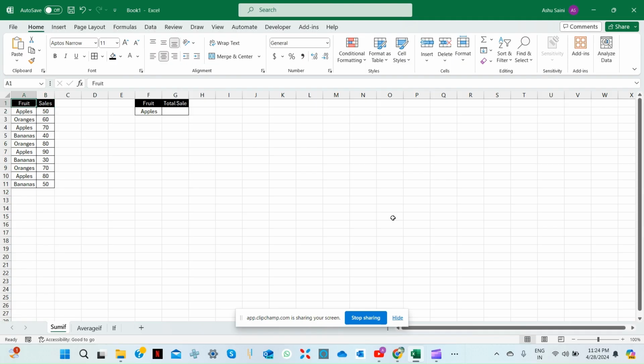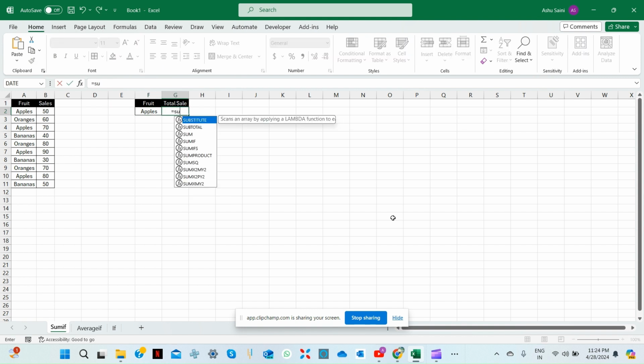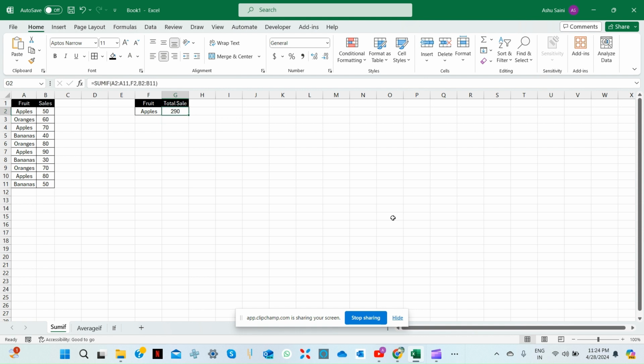1. SUMIF formula. To use the SUMIF formula in Excel, follow these steps. Select the cell where you want the result to appear. Type equals SUMIF to start the formula. Enter the range of cells that you want to evaluate. Add the criteria that the cells must meet to be included in the sum. Specify the range of cells that contain the values you want to sum. Close the formula with a parenthesis and press Enter to calculate the sum.